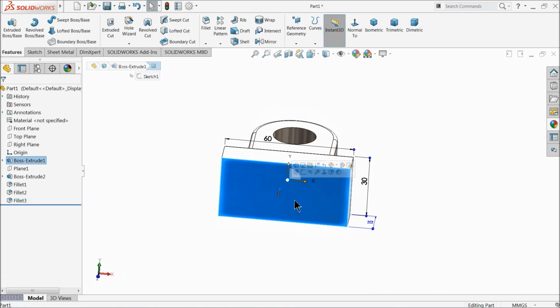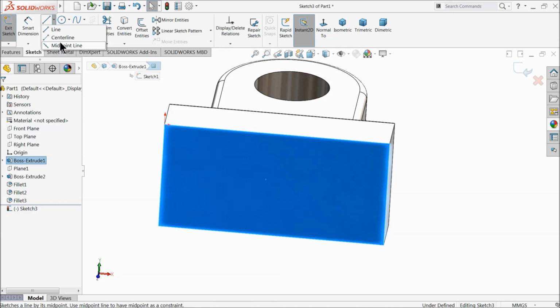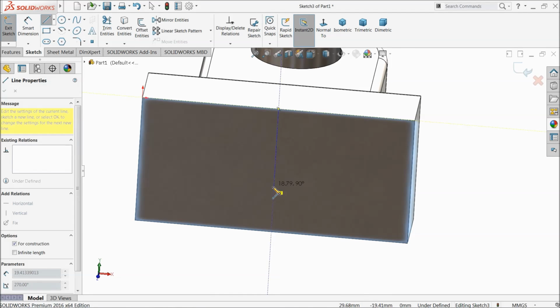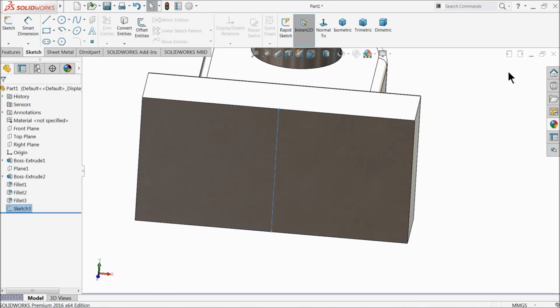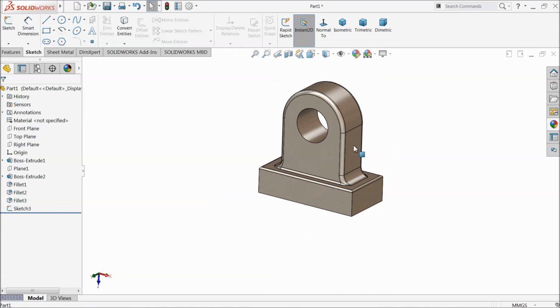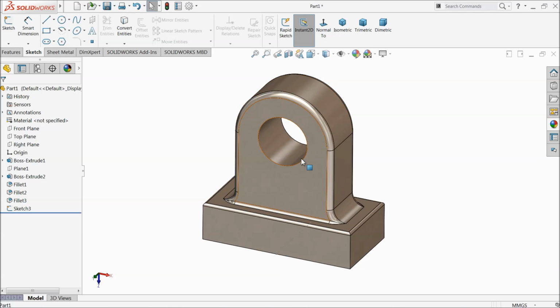Now select this bottom face, sketch, select center line. This center line is helpful during assembly, so just draw a center line and exit. So this is our first part. Let's make it the rotor. We will call it rotor.